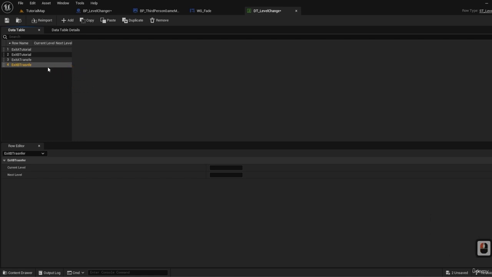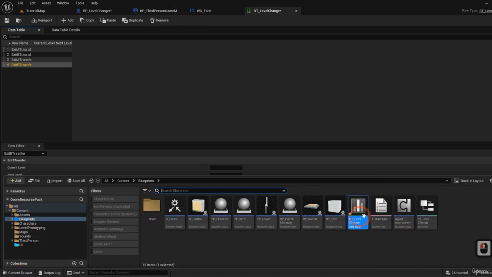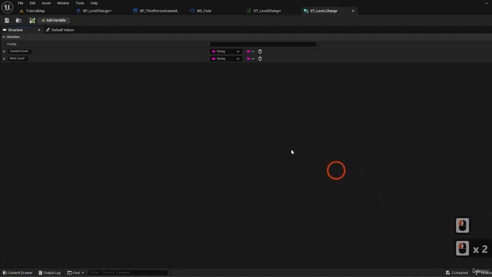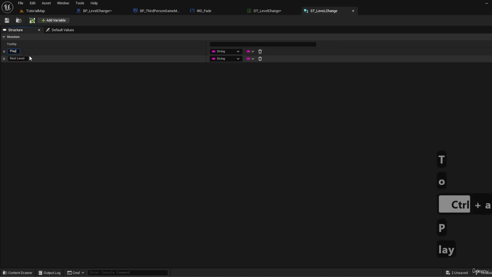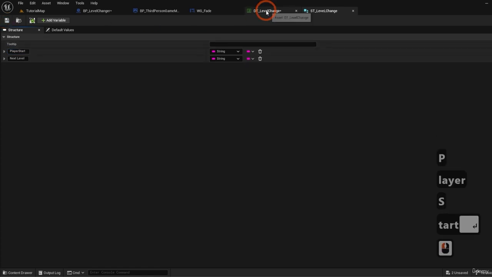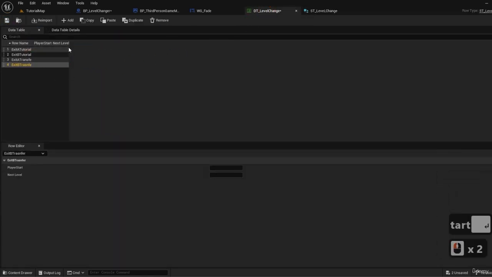And I did one mistake. We don't want current level. We want to go back to the structure before we do many more changes. We want this to be saying player start, basically. Player start. Because what we're going to be changing is which player start will be chosen.